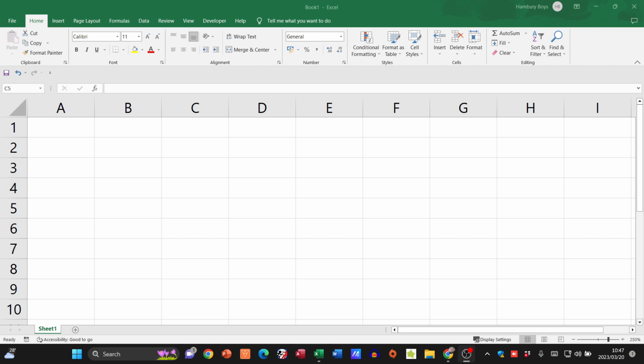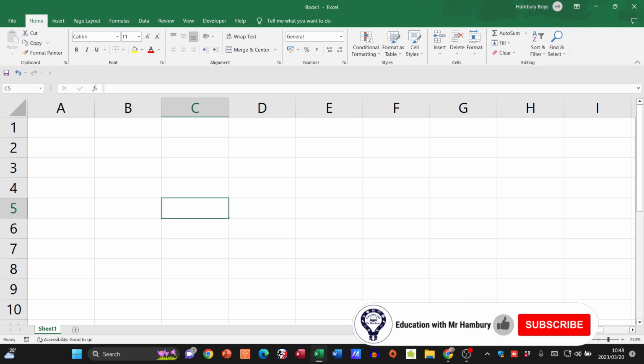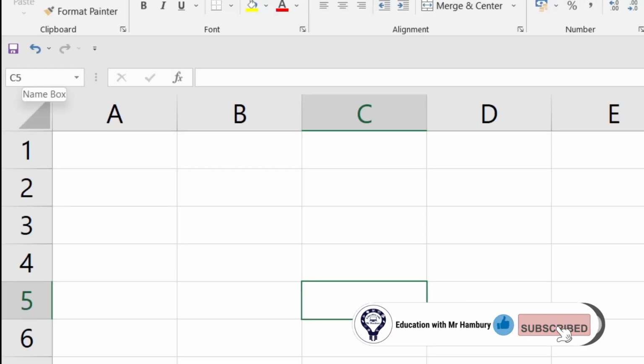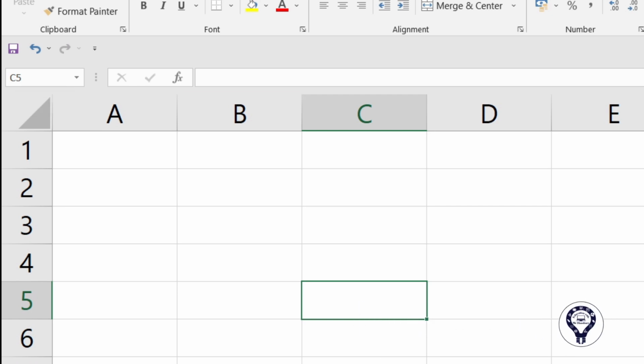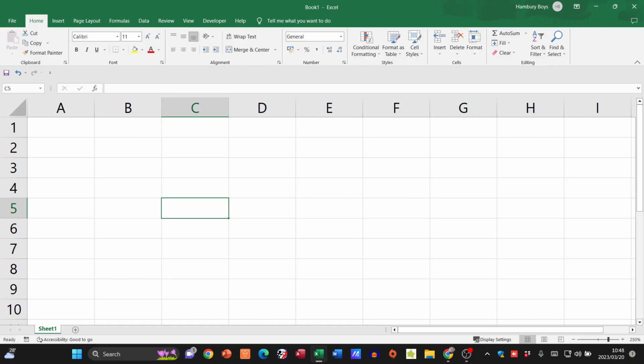Well, when I click on any one of these cells, do you see what happens? The particular column that the cell is in is highlighted, and the particular row that it intersects with is also highlighted. So if you look here at the top left hand corner, you will see this is our name box, and the name of this cell is C5. In other words, it's located within column C and row 5. That is my cell reference.